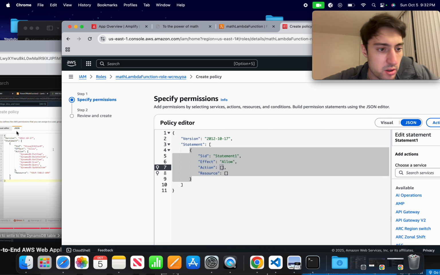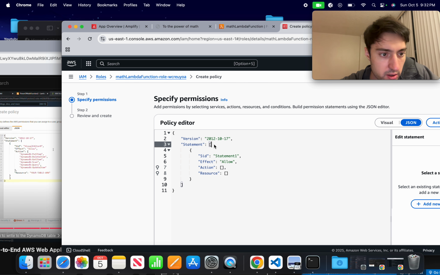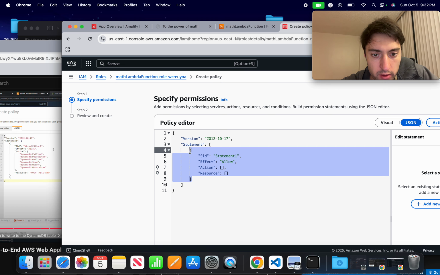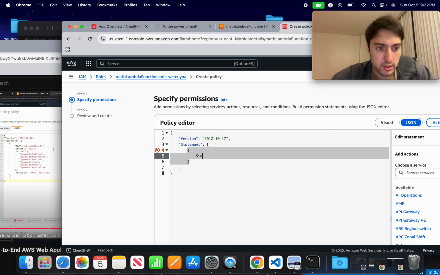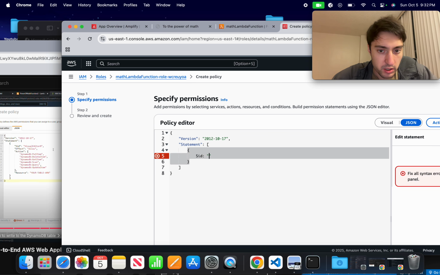Okay, so we have this version is 2012-10-17. Statements are here. So we have this, and then we can get rid of all of this. Okay. So instead of statements, come here. Okay. So Sid is going to be VisualEditor0. Okay.